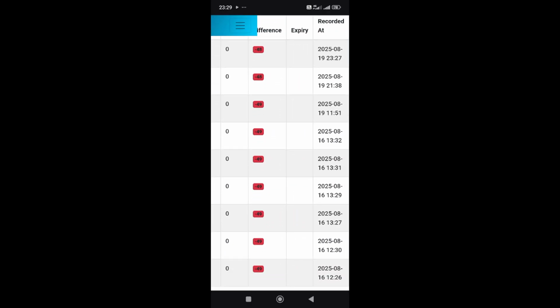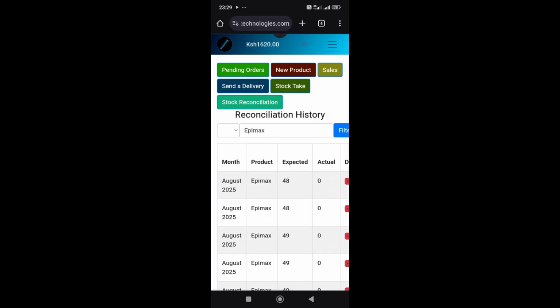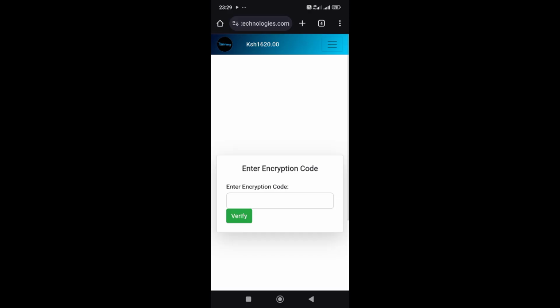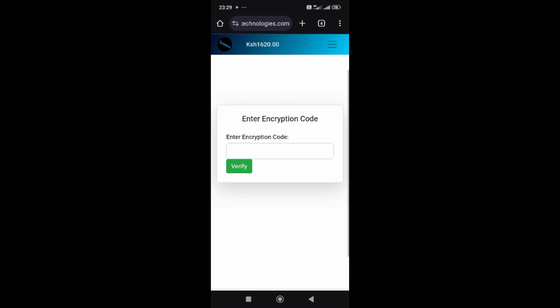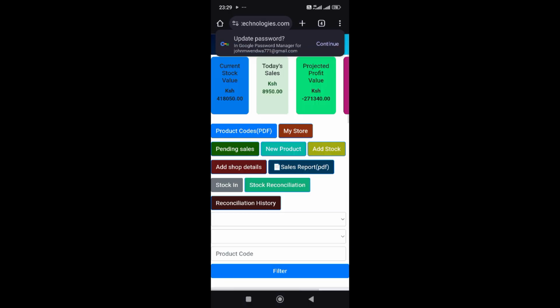The other one would be in terms of adding stock. It's prompting me to enter my store code again, so let me do that. All right. So here, when I'm in my sales dashboard, I can add stock. This is the new stock that I've bought. I can just come here.